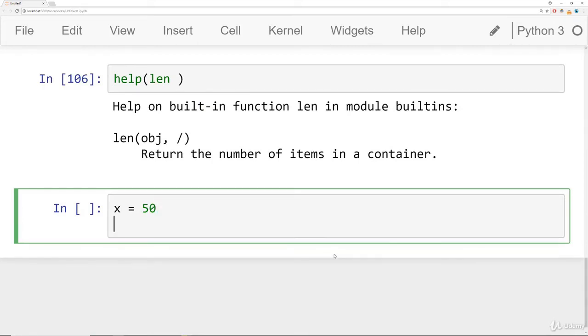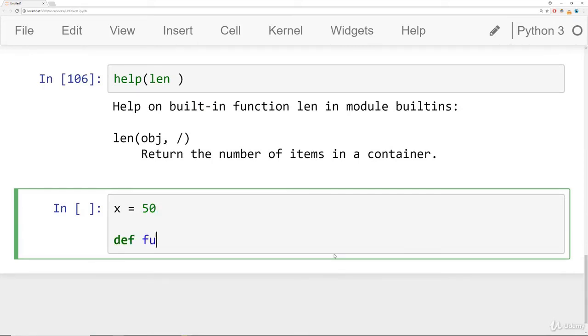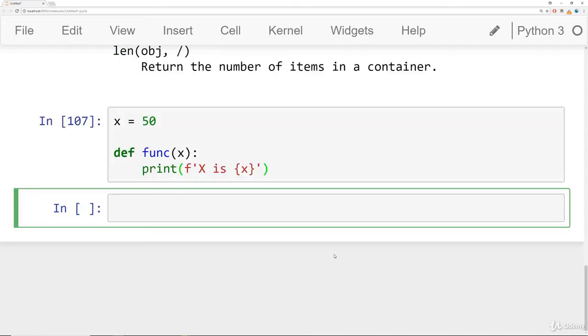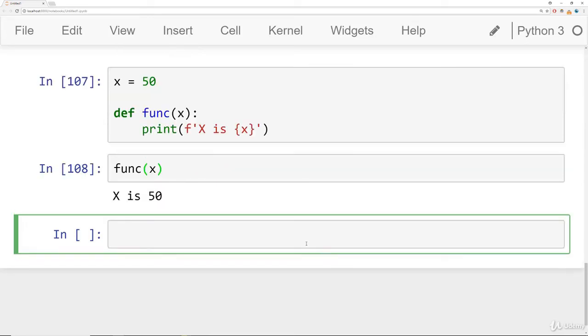We'll say x is equal to 50. And I'm going to create a function that takes in x. And it's going to print, using f-string notation, x is x right here. So let's run that. And let's see what happens when we call function x. It says x is 50.